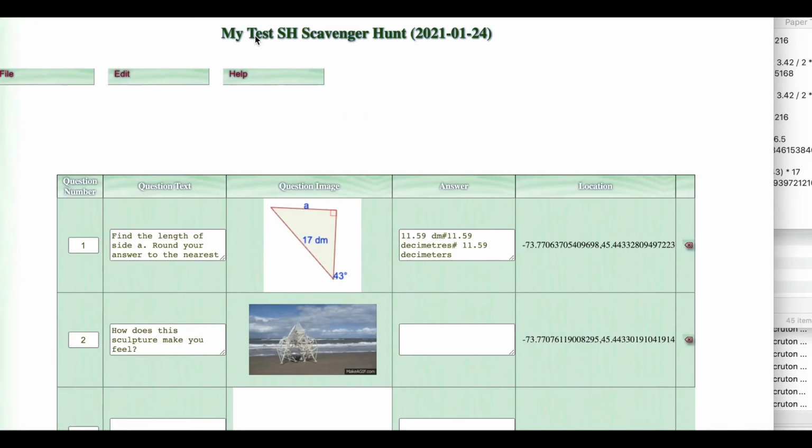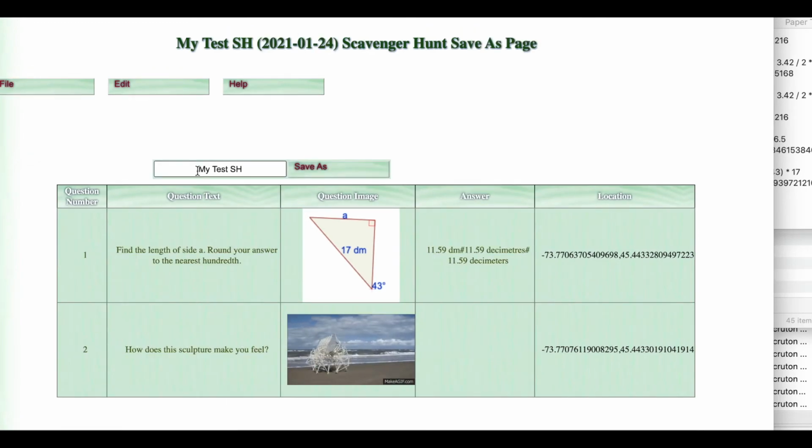Save as. Let's say you made a scavenger hunt, but it's very specific to the school. You have all your locations around the school, but then you have a student that's at home. You decide to make a scavenger hunt just for that student, but with the same questions. You can do that. You can just go to your scavenger hunt and click save as. Just rename it, scavenger hunt revisited, and then save as.